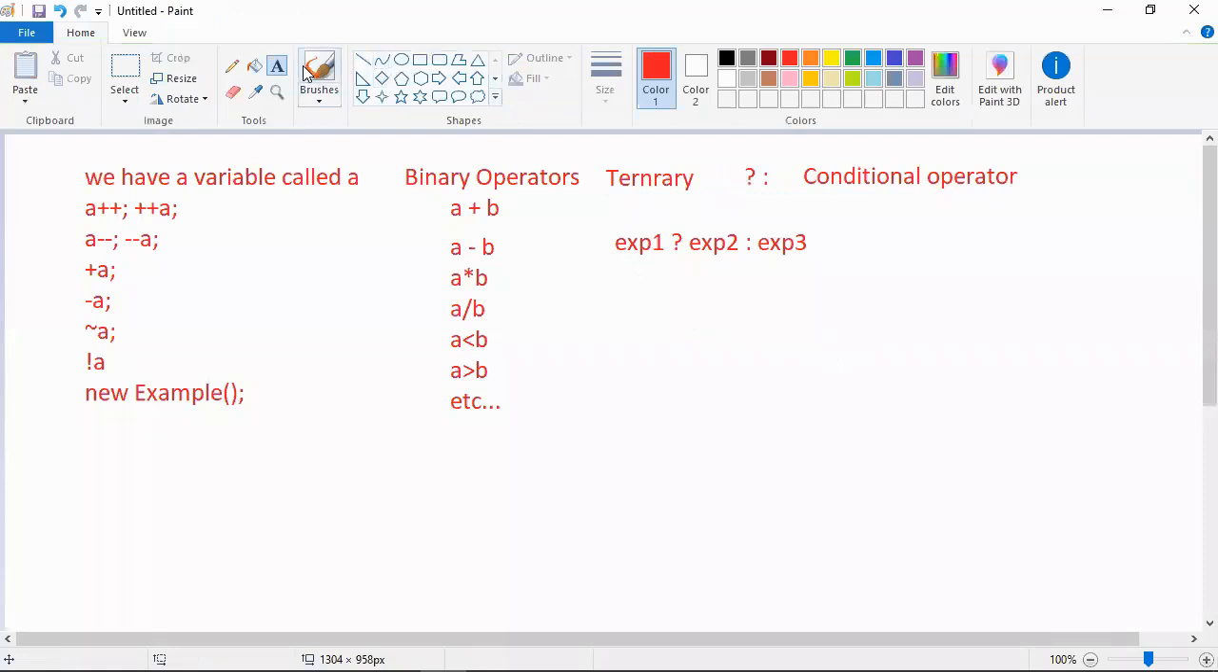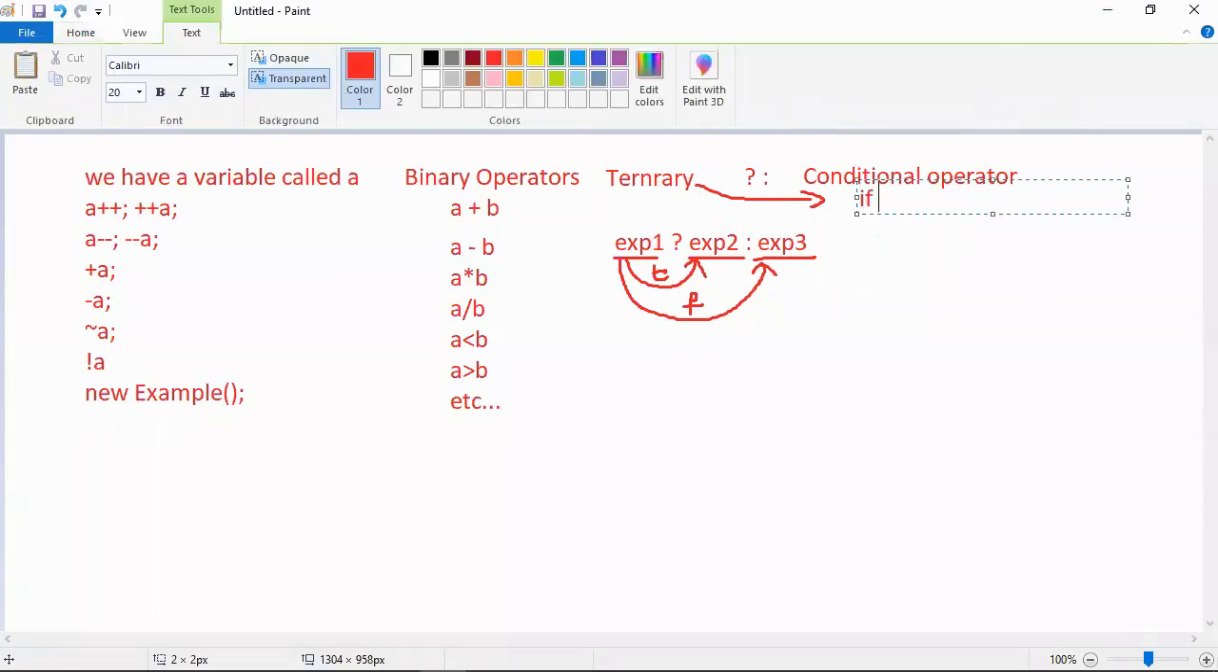So the first expression is a Boolean expression. If this expression value is true, the expression after the question mark is executed. If expression 1 is false, the expression available after the colon is executed. Are you catching my point? If it is true, expression 2 is executed; if it is false, expression 3 is executed. Can I say the ternary operator is the alternative way of writing if else?